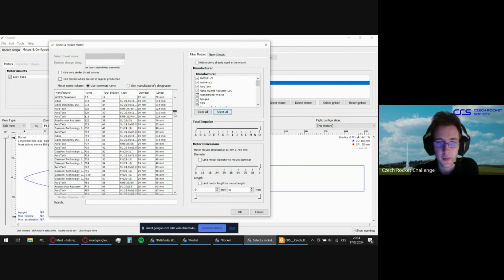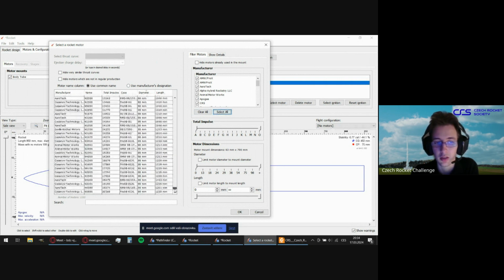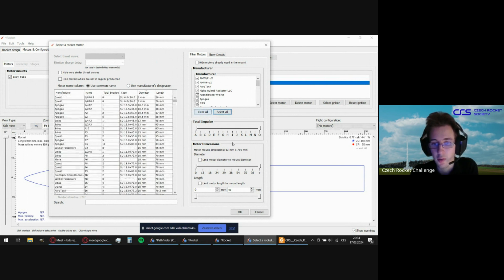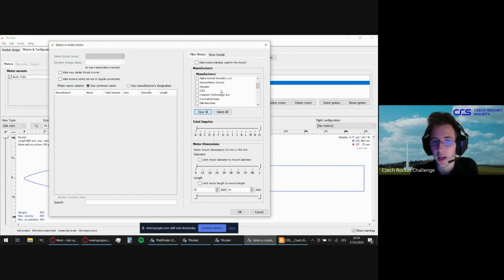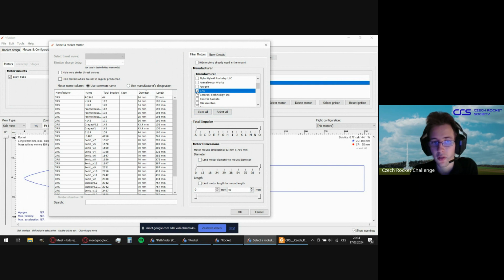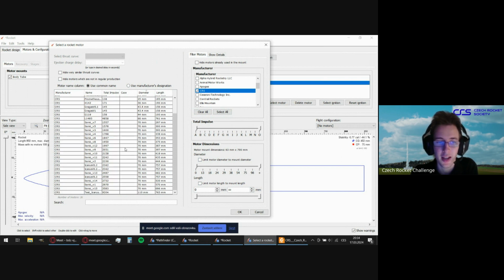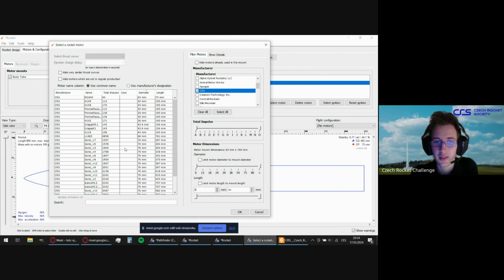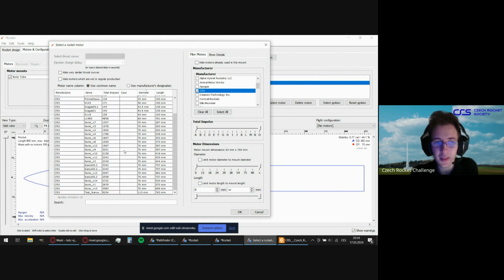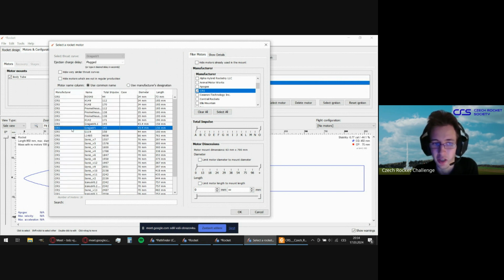So as you can see, the database is quite large, and you can find a lot of engines right here. There are possibilities how to filter everything, but for you in this competition, the easiest way to filter is to just clear all, and you should have a CRS, Czech Rocket Society, here as a manufacturer. So if you select that one, you will actually find not this many, because these are all of the engines that we worked with or tried to design or just did before.